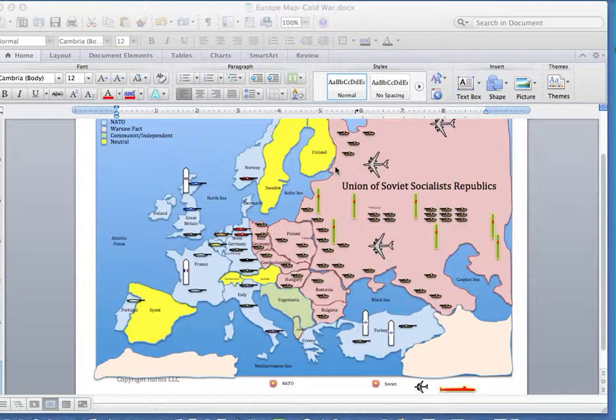This is the European map for the Cold War simulation. The countries in blue are the NATO countries. The Warsaw Pact countries are in pink. Independent communist countries are in the light green. And neutral or non-aligned countries are in the yellow.